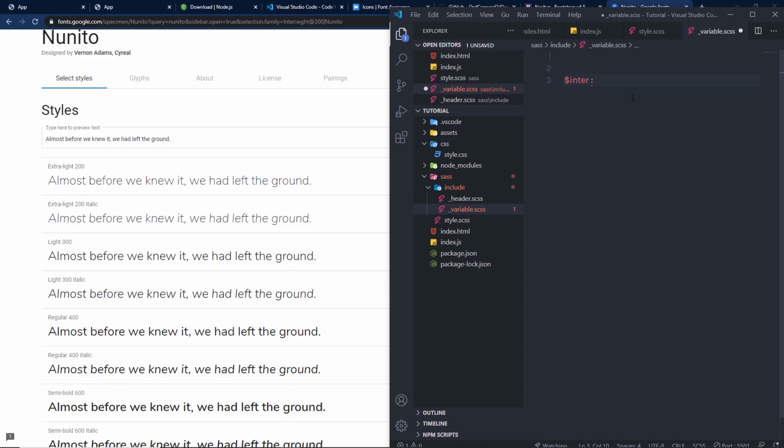So here I'm going to specify font family Inter, and then I'm going to specify fallback value cursive. So if this font is not available, this variable is going to call this cursive font. Just for that, I'm going to create another variable, and then I'm going to specify font family Nunito, just like this, and then specify the fallback value cursive.